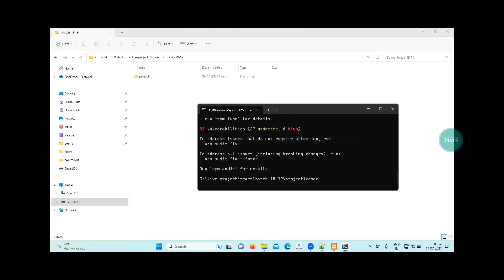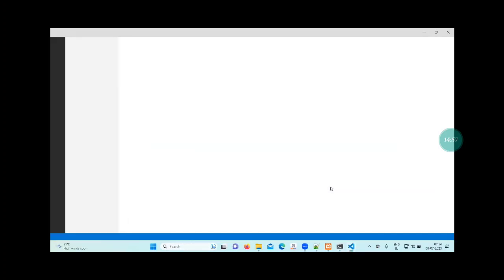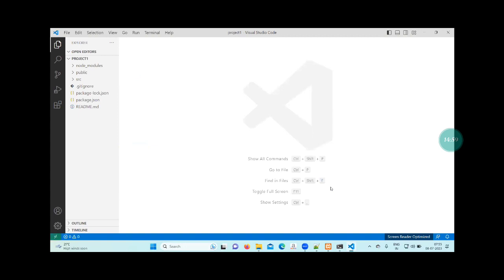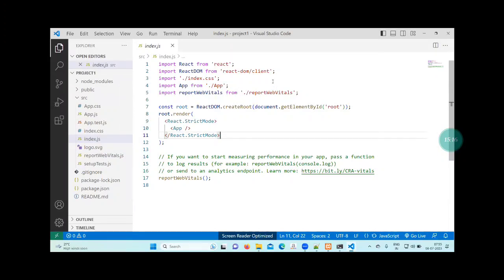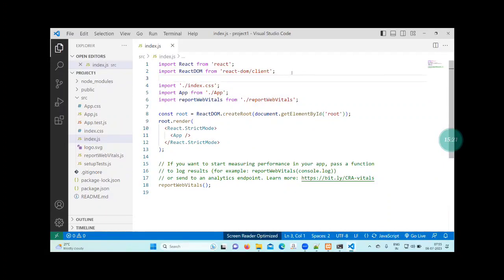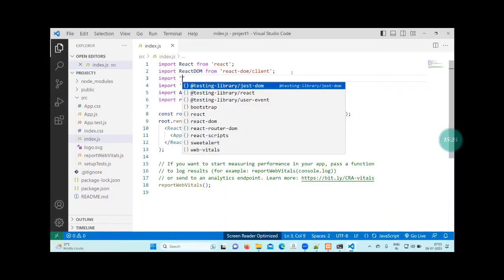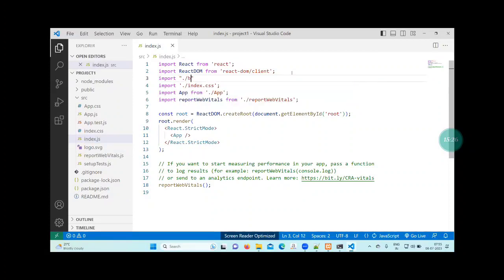Type code space dot and enter. VS Code will open. We'll go to src, under src the index.js file. In the src index.js file, we will import bootstrap here. Once you type boot, a suggestion will come.